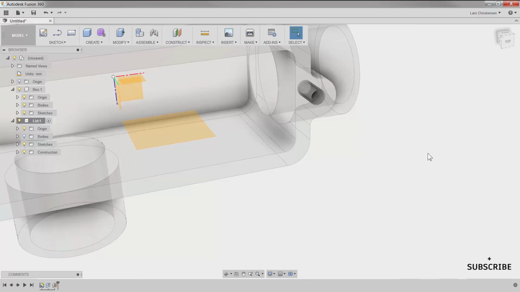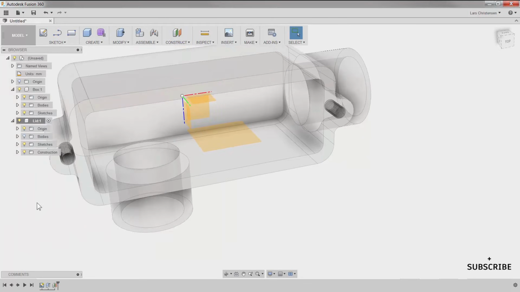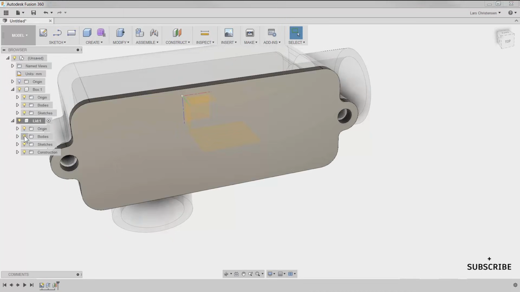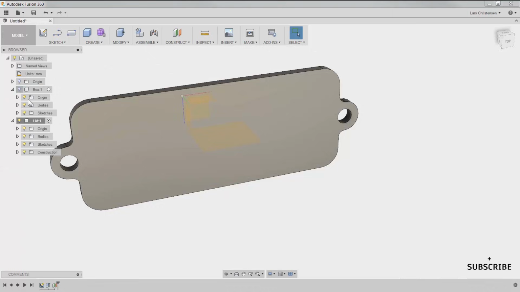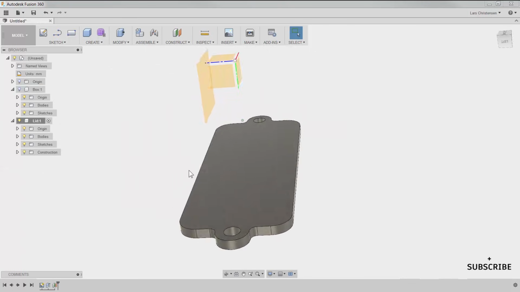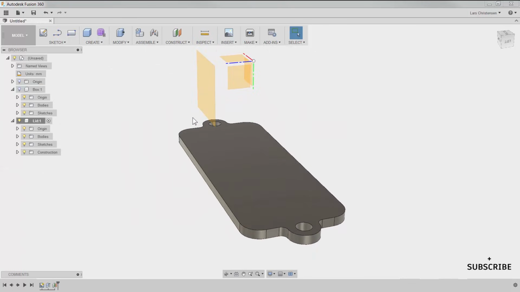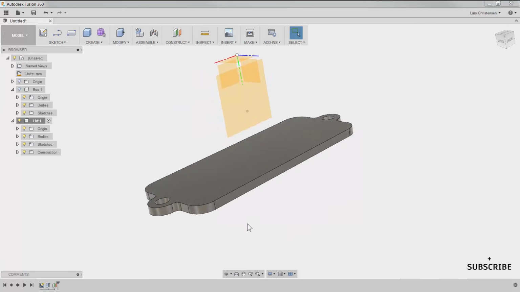So I'm going to hit OK. And now I can turn back the body of the lid so we can see that. And I can actually turn the box off now. And we now have this plane right exactly where the inside of the box is. So now I can sketch on that.